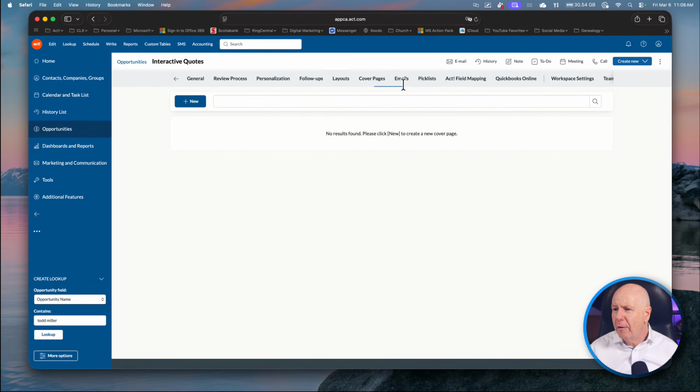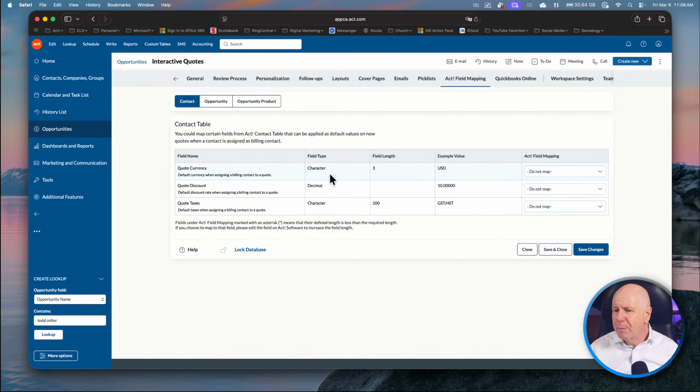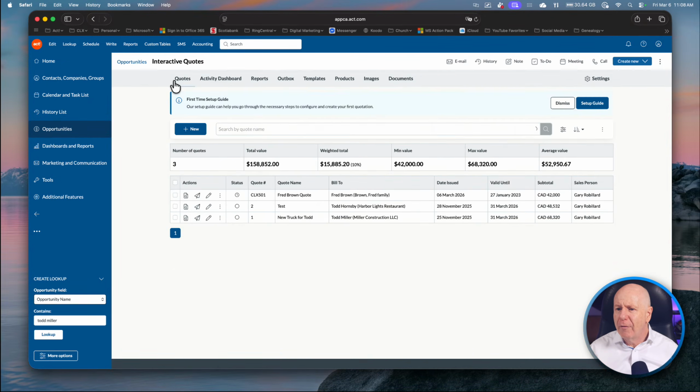I don't have one here. Emails, pick lists, act field mapping. So how you map fields based on certain quotes and stuff into the opportunity. So a ton of different things that you can do in the setup.